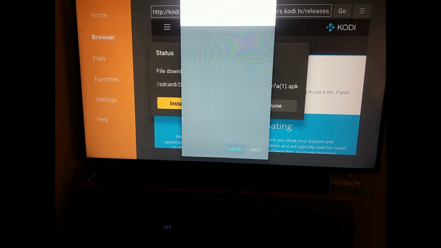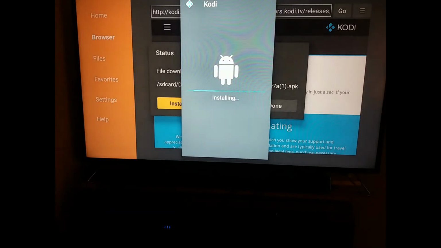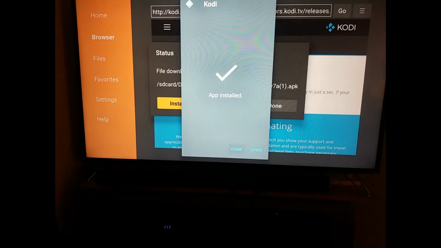Okay, and then you get this here. What you do is you go down, you highlight install, and you click it. And Kodi begins to install on your Android device. Okay, it's usually pretty quick. I'm using a Fire TV Cube at this time. Okay, see on the right side, it says it's ready to launch. You hit done.